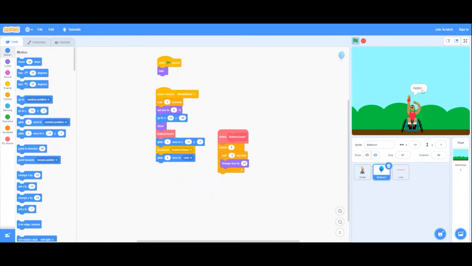Andy goes in place. He says, hello. He asks, do you want a balloon? I say, yes. He says, okay, great. He blows up a balloon. It goes to his location. It broadcasts a message and it raises up. But it looks like it might be going slower.